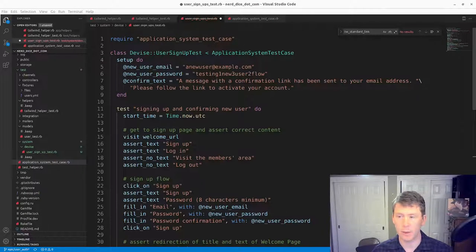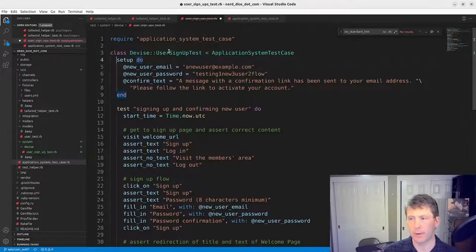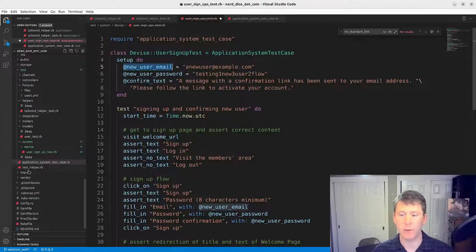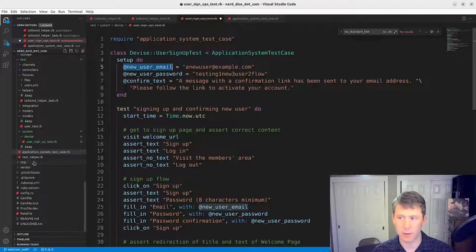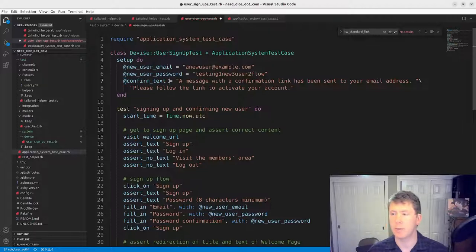All right, so let's take a look at what we've got here. I did do a little bit of probably premature refactoring here. So I've got a new user email, which is different than the ones that we've got in our fixtures, a new user password, and then a confirmation text. This is the flash message that we get when we successfully sign up. We're going to assert that that is showing up in our DOM.